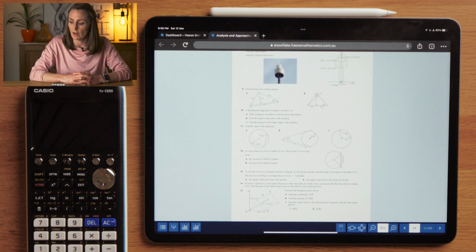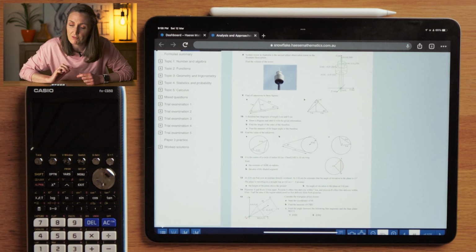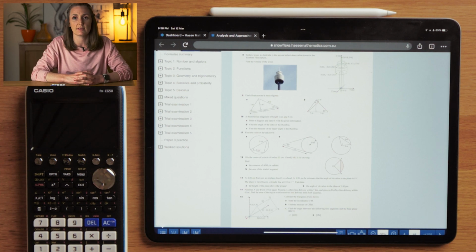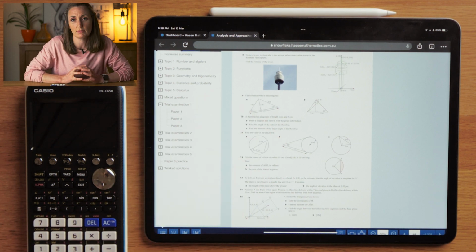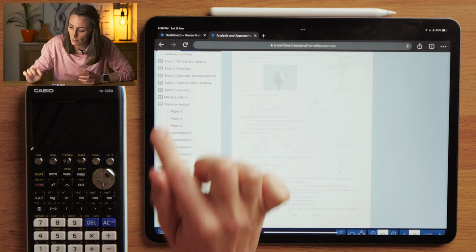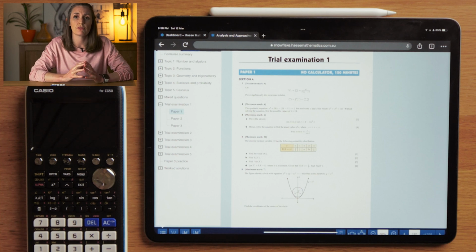So this is why I love the Haese book, because if we click in here, we can see that we've got 5 sets of practice exam papers all designed on the latest content. For example, if I click into trial examination 1, I've got a paper 1, a paper 2, and a paper 3. For me, as a teacher, the paper 3 questions are invaluable.